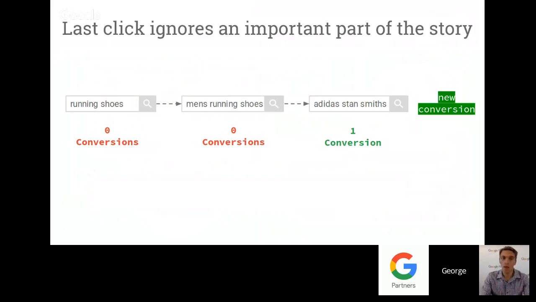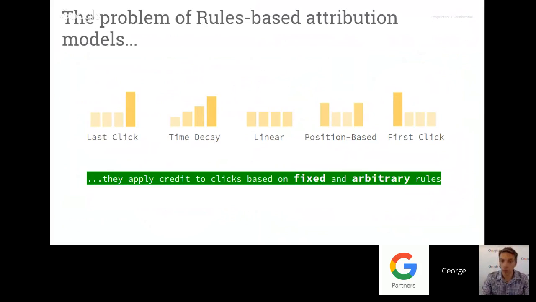Now, within the AdWords interface, you may know that we have a number of alternative ways in which you can credit your search ads. We've got last click, of course. There's time decay, where the earliest clicks get less credit, and the last clicks, the more recent clicks, get more credit. There's linear, every click is created equal, position-based. Or there's first click, where we give credit to the first click that drove the user to your site. The problem with all these models is that they're fixed and they're arbitrary, and there is a better way to do this.